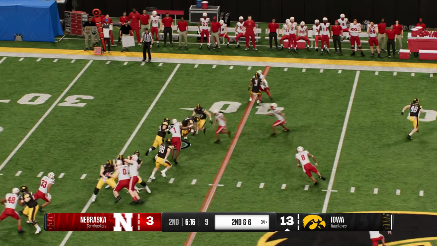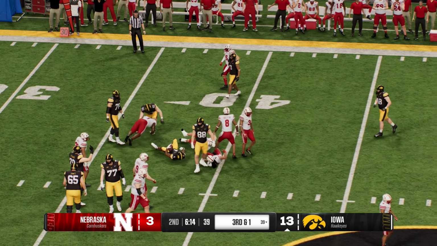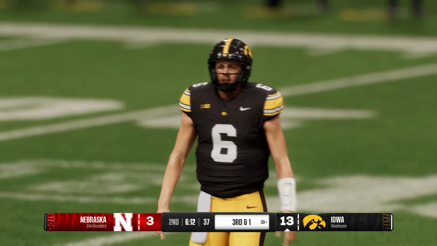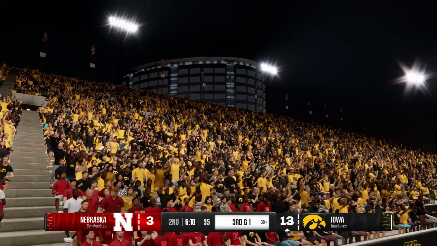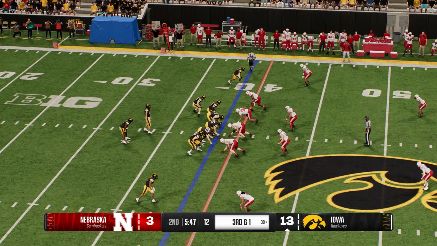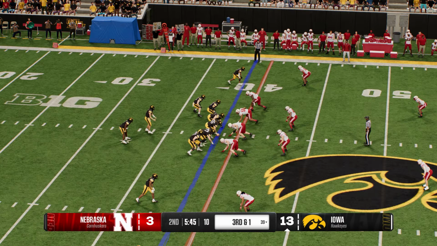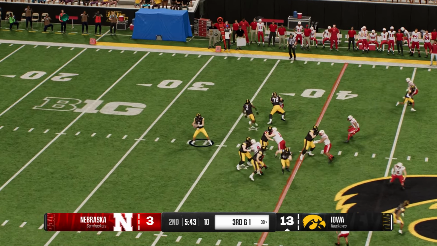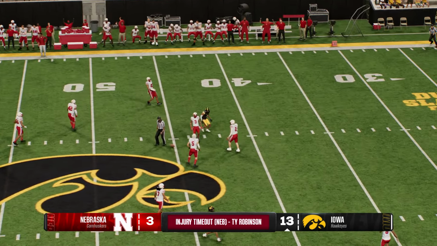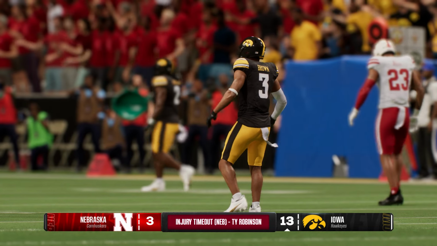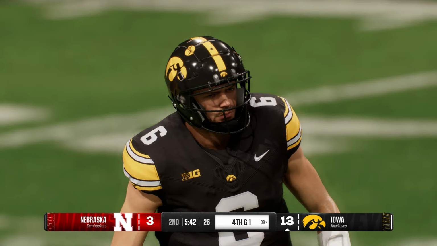On the ground, it's Williams. They've got him down out near the 40. Off the play fake, he'll look to throw it, but they don't make the connection. That one is incomplete.